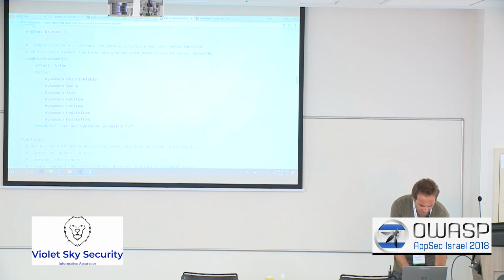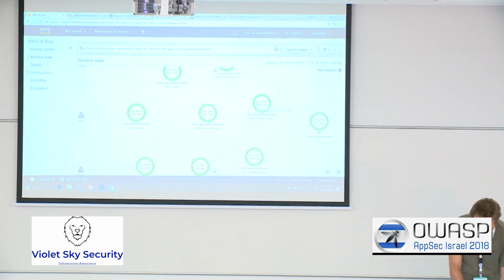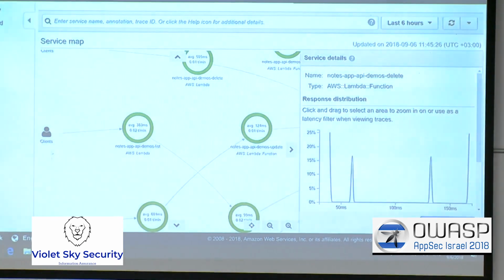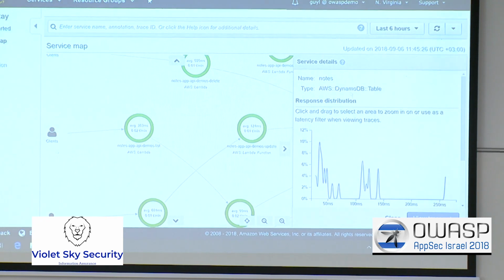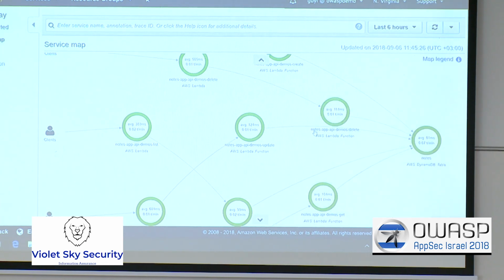So how does it look in the X-Ray console? Basically, they create, first of all, a service map. Okay, zoom in. The service map gives you, for example, a function. In this case, it's the delete function. It tells you how long it's been executing, and it also shows you what's being accessed. For example, the nodes table is being accessed by this function. It's actually being accessed by all these functions in our environment.